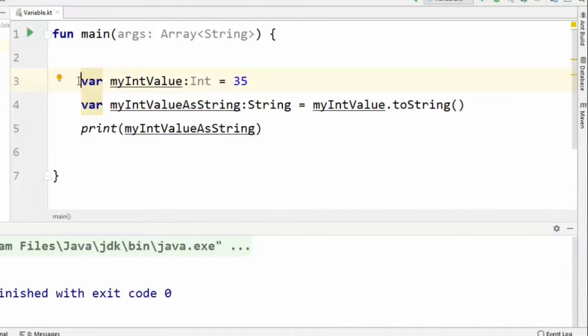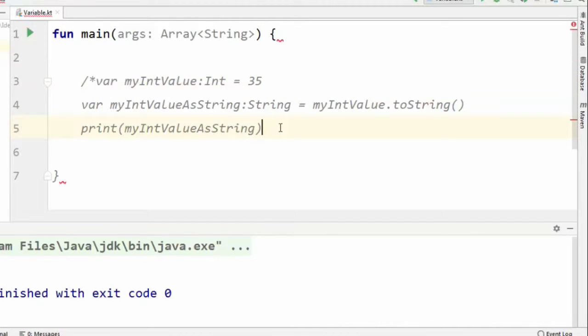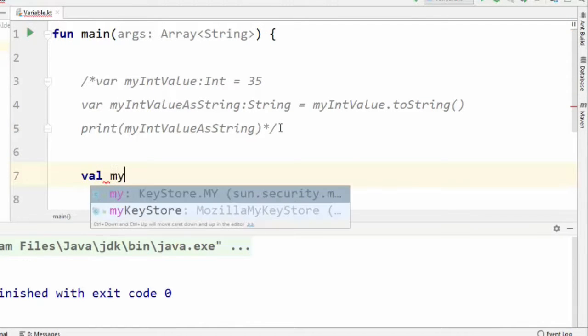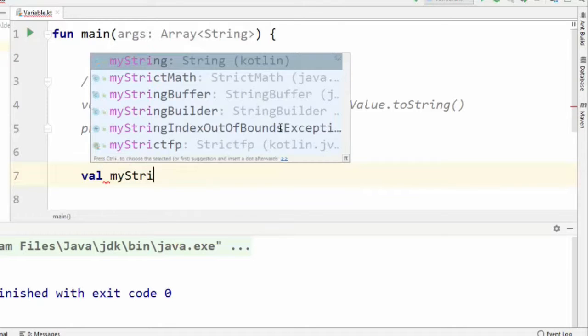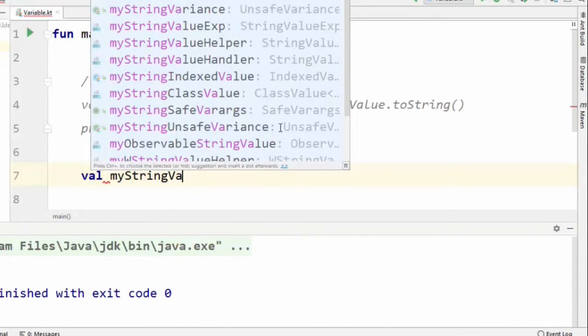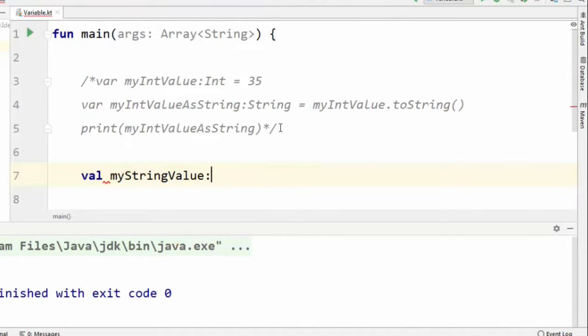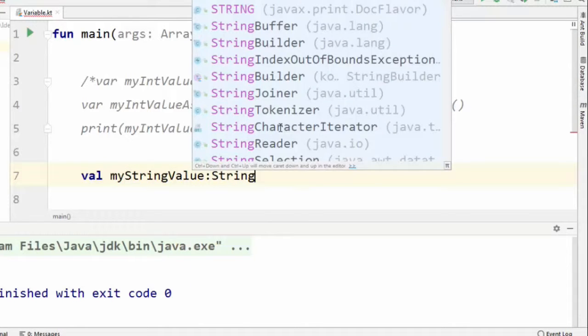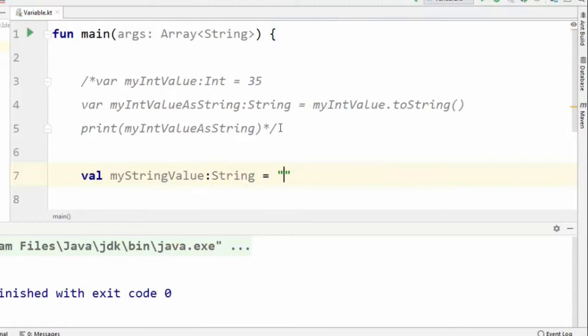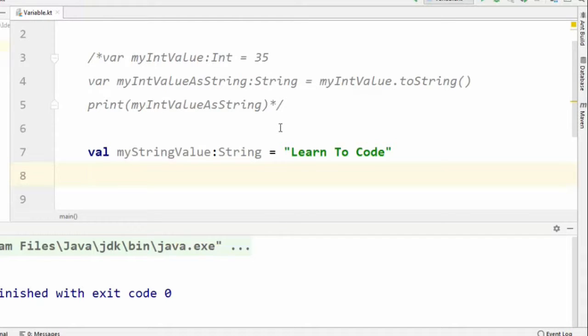So let me comment it out. So slash star and star slash to create a multiline comment. So let us take a val, myStringValue, of type String, with the assignment operator, and let us use something like "learn to code". So any message in the double quotes.